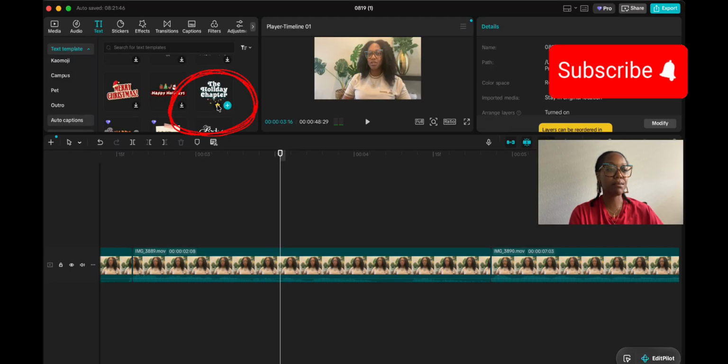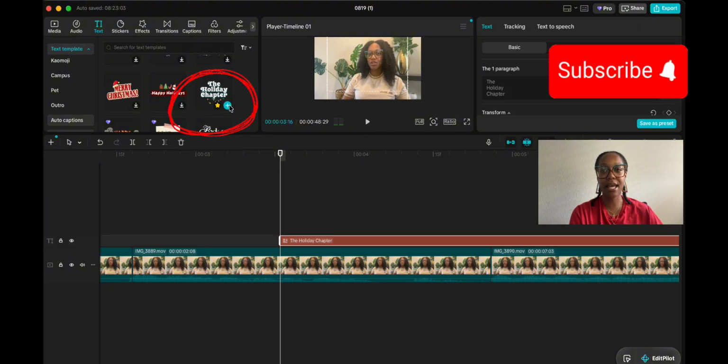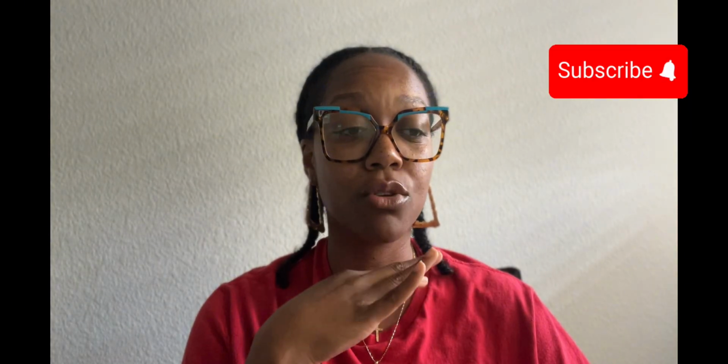So once you find a template that you like, you're going to make sure that the star is highlighted because you want to save it. If you don't save your templates, when you use them, you won't be able to find them again, or you have to go scrolling again. Once you find something that you like, I always click that yellow star to make sure it's saved, and I'm going to show you how to go back and find them. But you don't want to use them and then have to go back and look for them again. That's wasting time. We're trying to use least amount of time when editing.